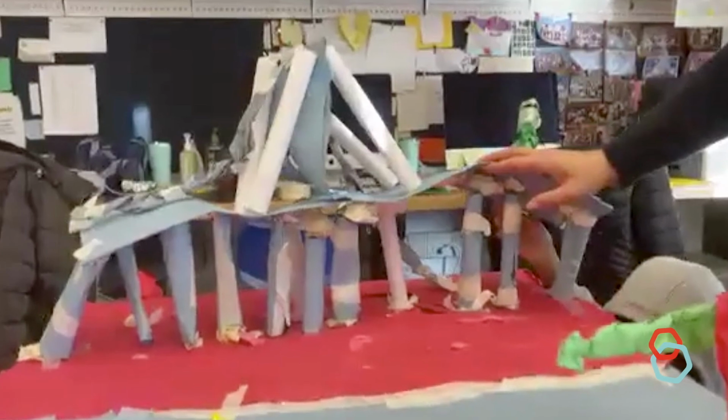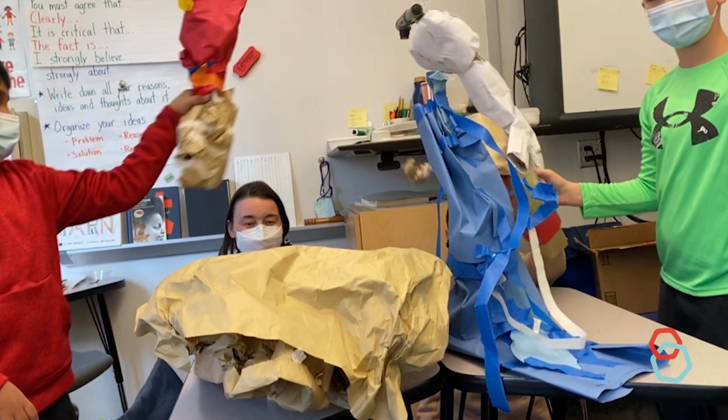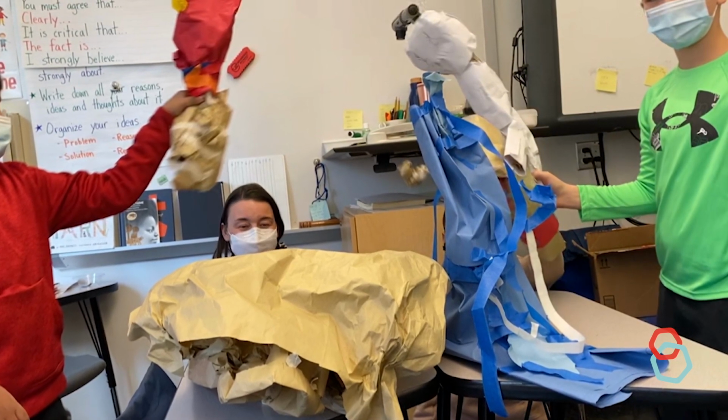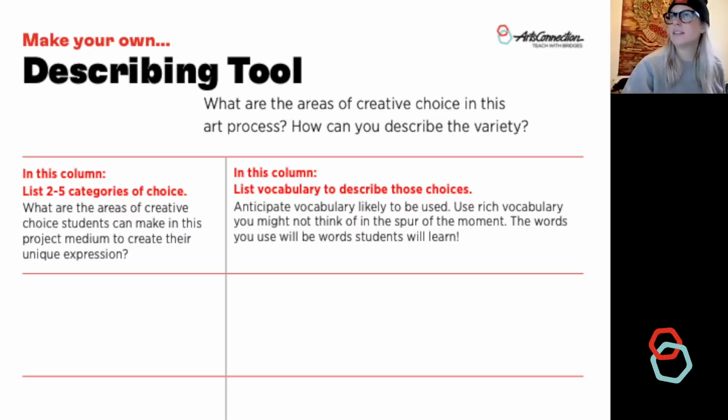The describing tool clarifies the artistic choices that students can make in the work that they're doing or in the session or the project that you're working on. And you want to make sure that you have rich and specific words to reflect their choices back to them with. This is the template for the describing tool.